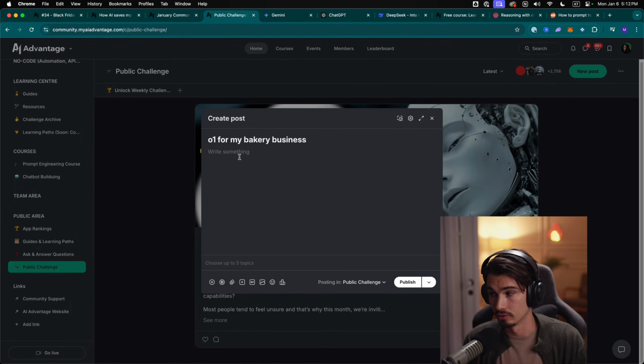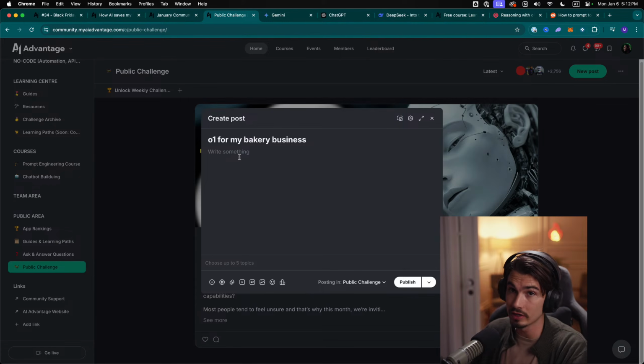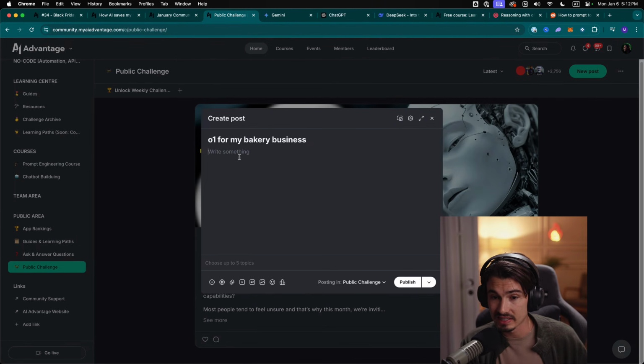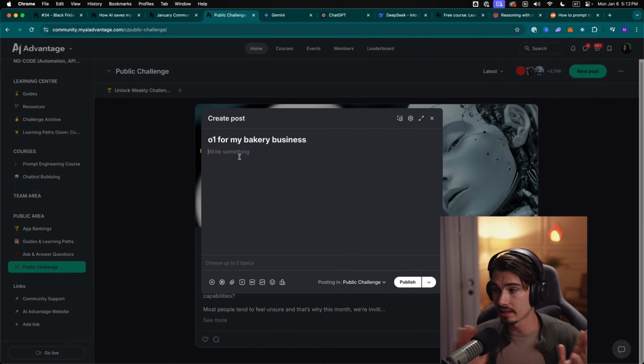And then an example. You can share a link to a chat. You can share a screenshot. You can record a short video. You can just add the prompt and share the results. You can write an essay. Anything works. No restraints. You can keep this as simple or make it as complex as you want to.